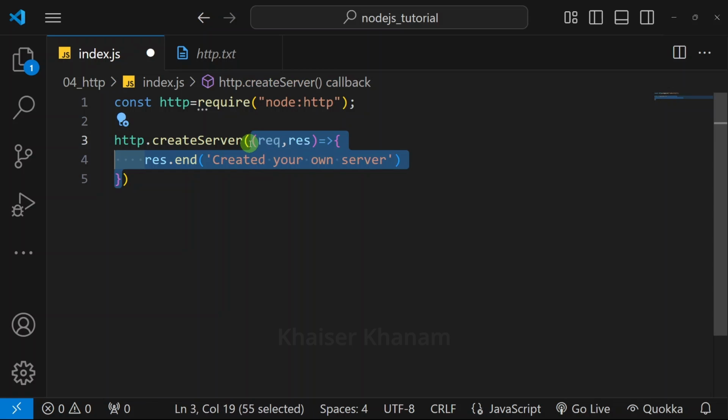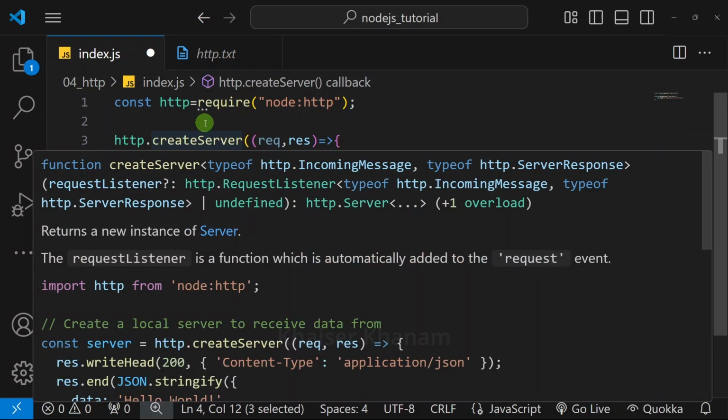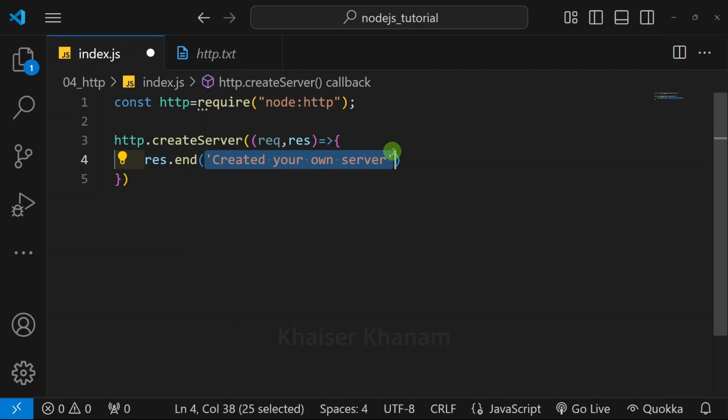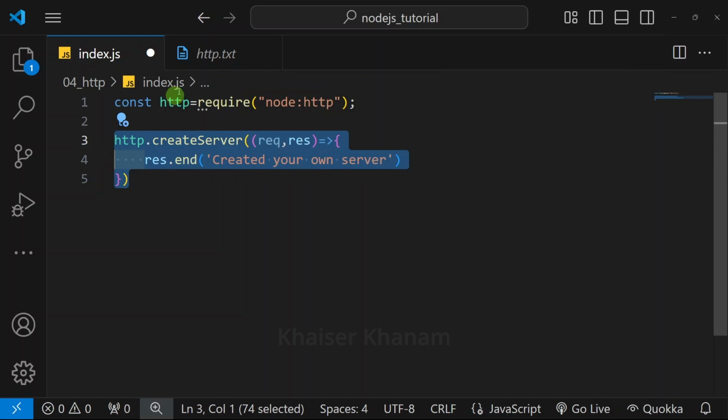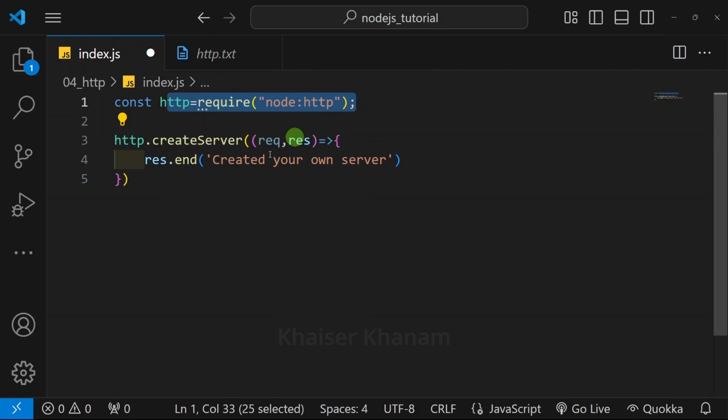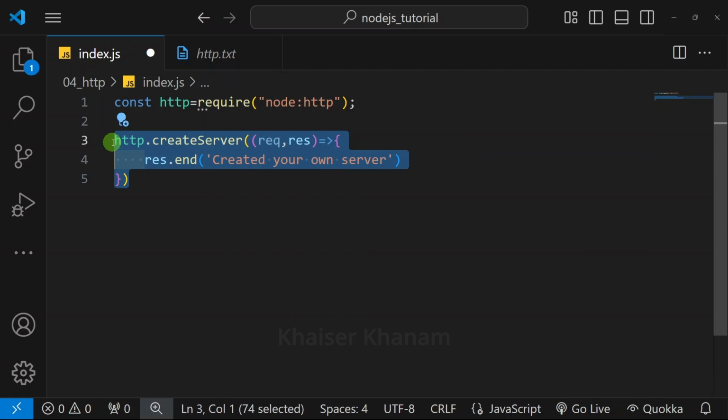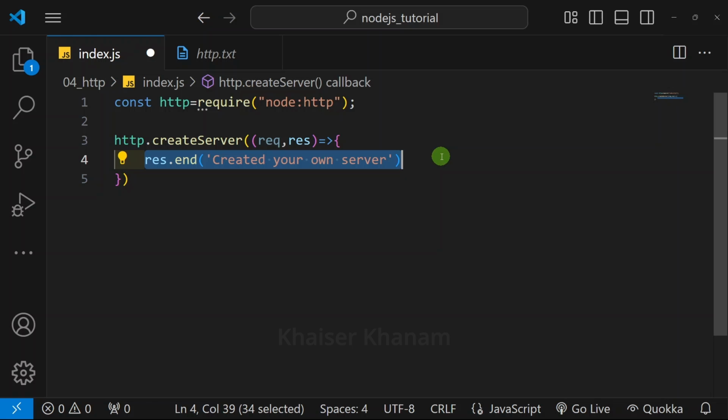Whenever the client is making some request, the server will be sending this response. And using this method, we are simply ending the response. As soon as the user requests some data, we are simply sending this response to the user. So using this end method, we are ending our response. I hope till now it is clear. We have imported the module, and second, we have created our server. And inside this, we are passing the response message to the client.